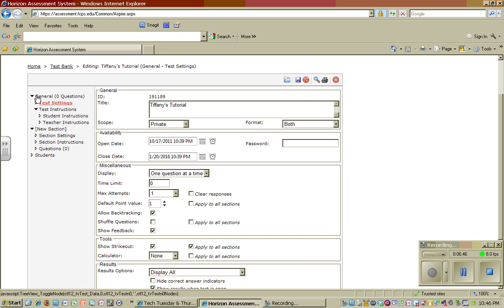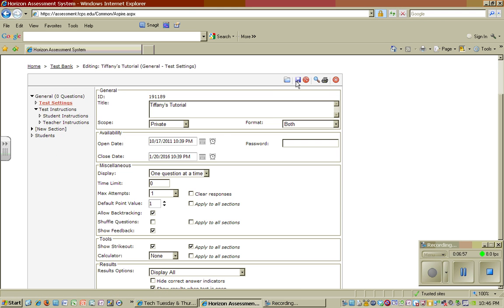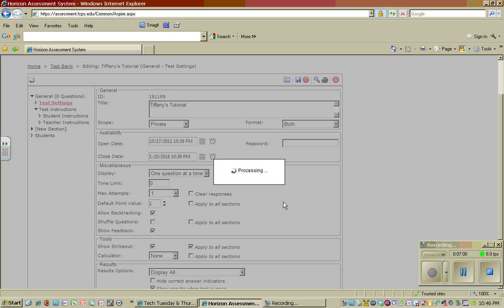This right here just shows you what sections you have. So right here we have a new section, and I can click on, oops, and it's telling me that I need to save. So that's a nice feature that it does at least remind you that you need to save.